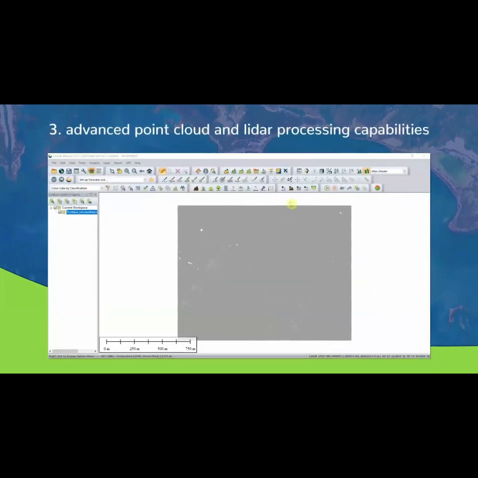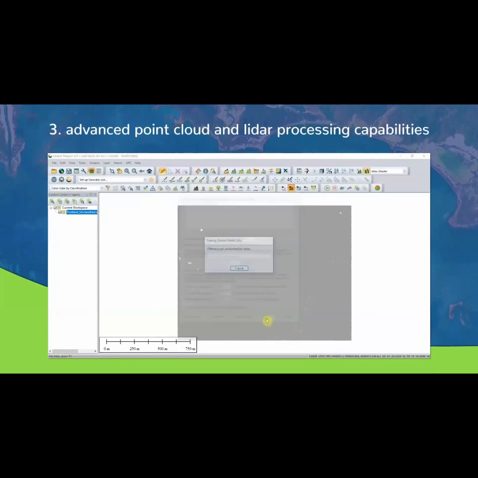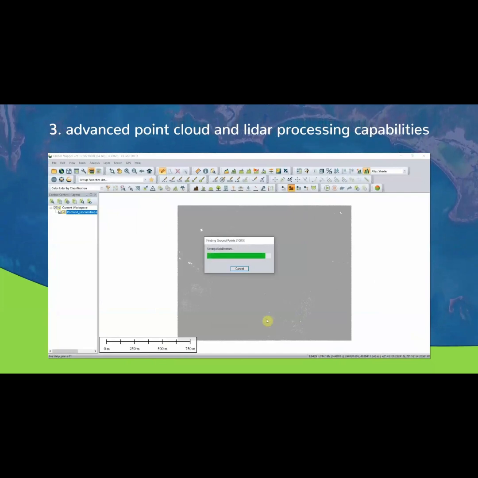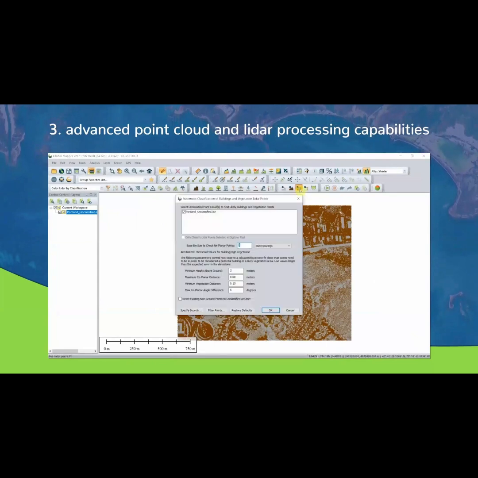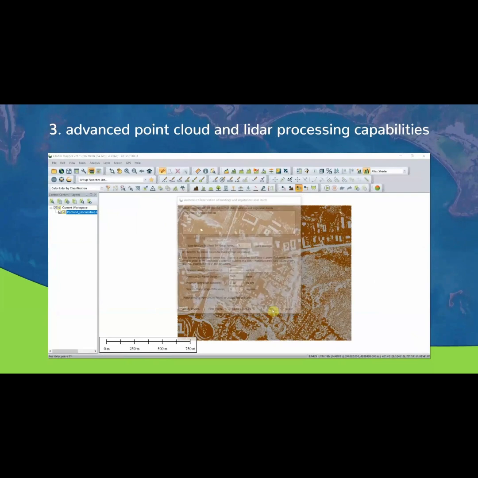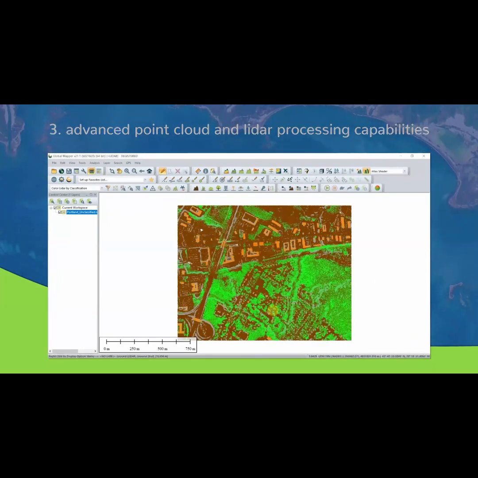Number 3. Advanced point cloud and LiDAR processing capabilities. The LiDAR module is an optional add-on to Global Mapper that provides advanced point cloud processing tools, including pixels to points for photogrammetric point cloud creation from overlapping images from drones or UAVs. It also includes automatic point cloud classification, feature extraction, terrain hydro flattening, and much, much more.